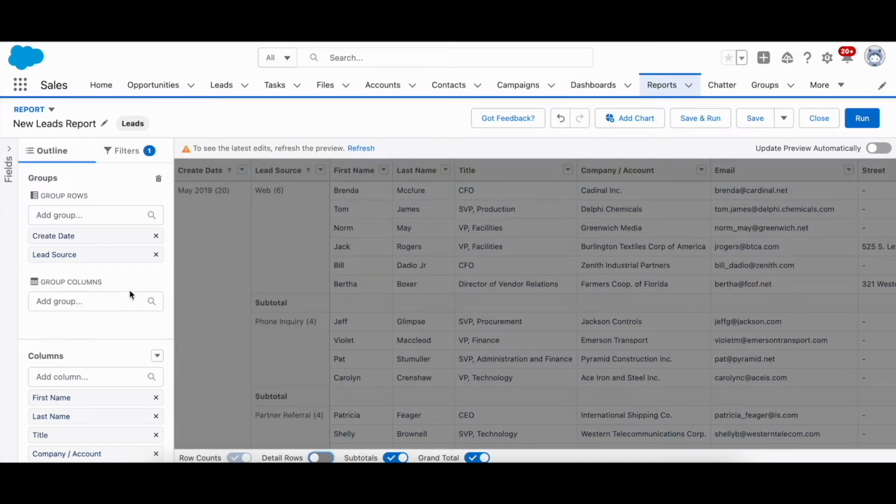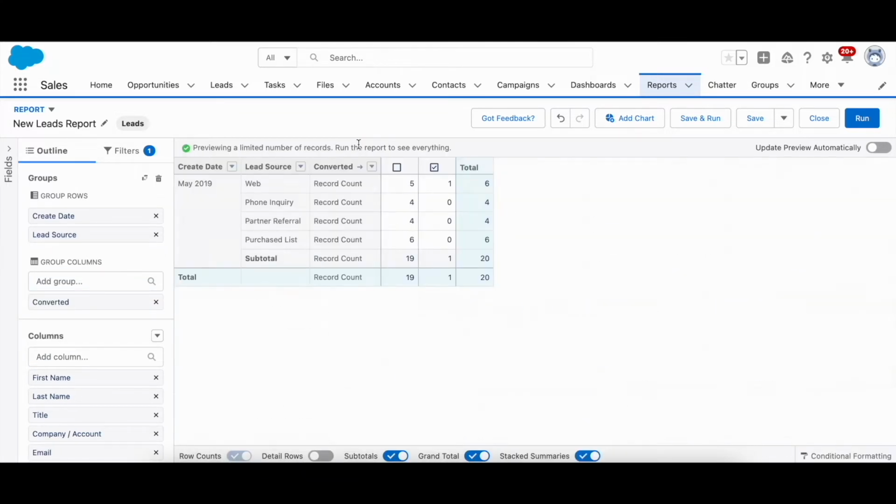After creating this, we want to add the information that shows if our leads have been converted or not. Unchecking the detail rows toggle and refreshing the sample data now gives us a monthly total by lead source of how many leads have and have not converted. While the overall totals can be useful for understanding volume trends, we want to understand the conversion rates of each lead source to measure its quality.